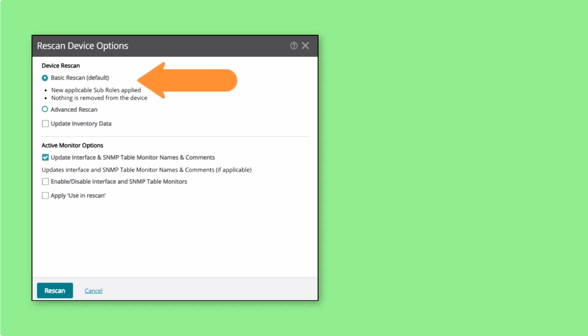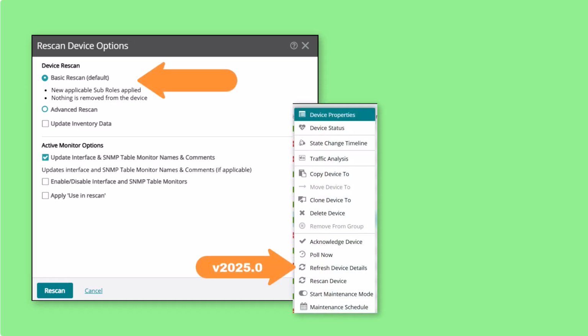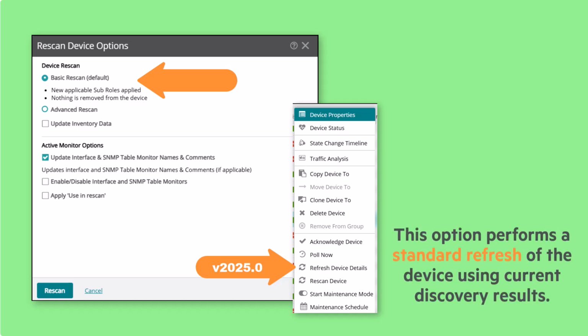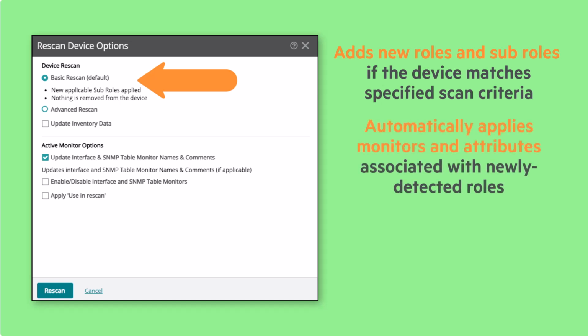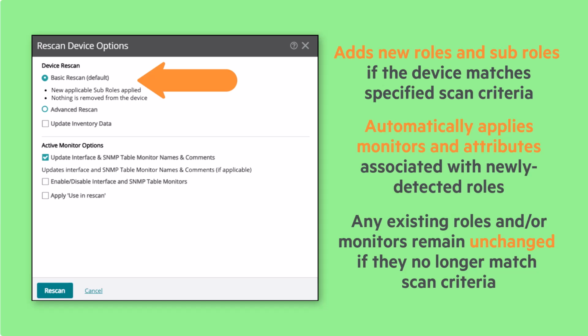The new basic rescan replaces the previous refresh device details option. This option performs a standard refresh of the device using current discovery results. This adds new roles and subroles if the device matches specified scan criteria and automatically applies monitors and attributes associated with newly detected roles. However, any existing roles and/or monitors remain unchanged if they no longer match scan criteria.